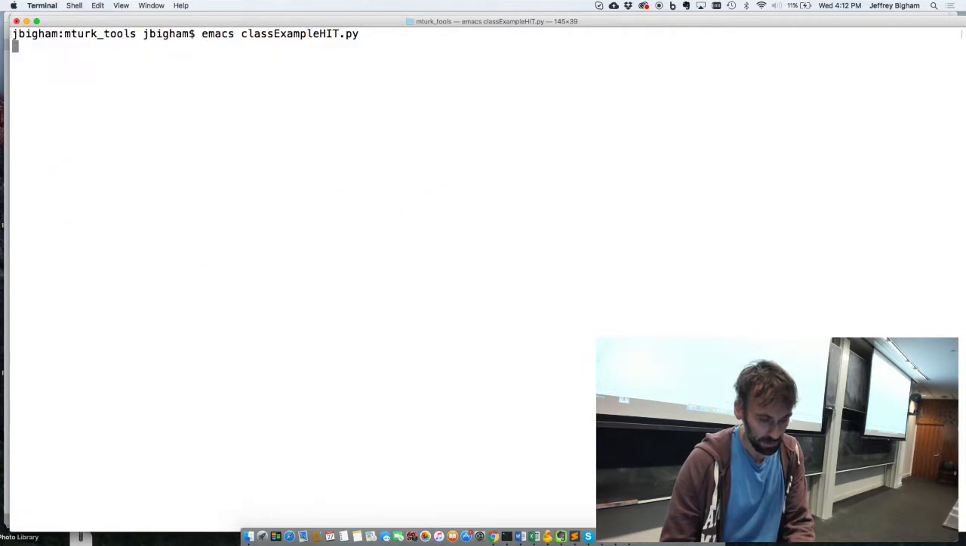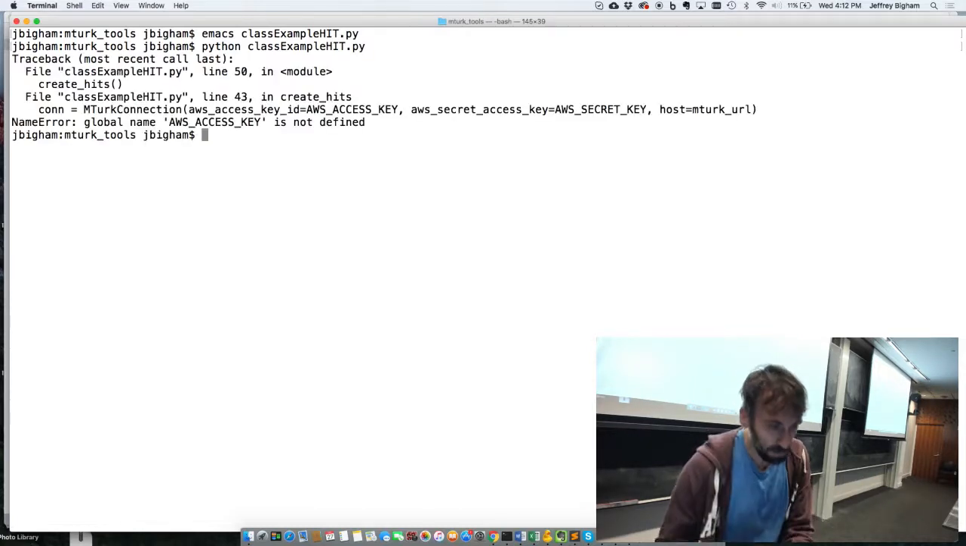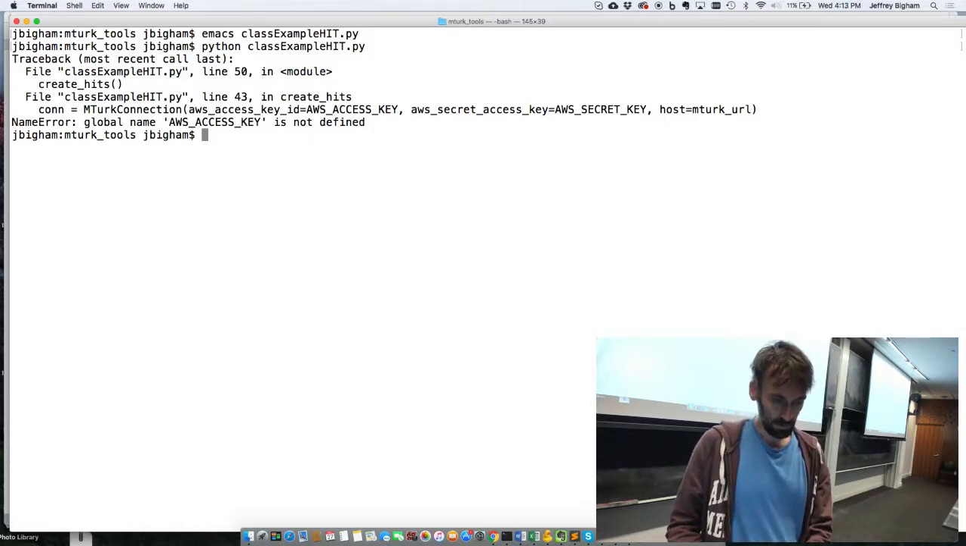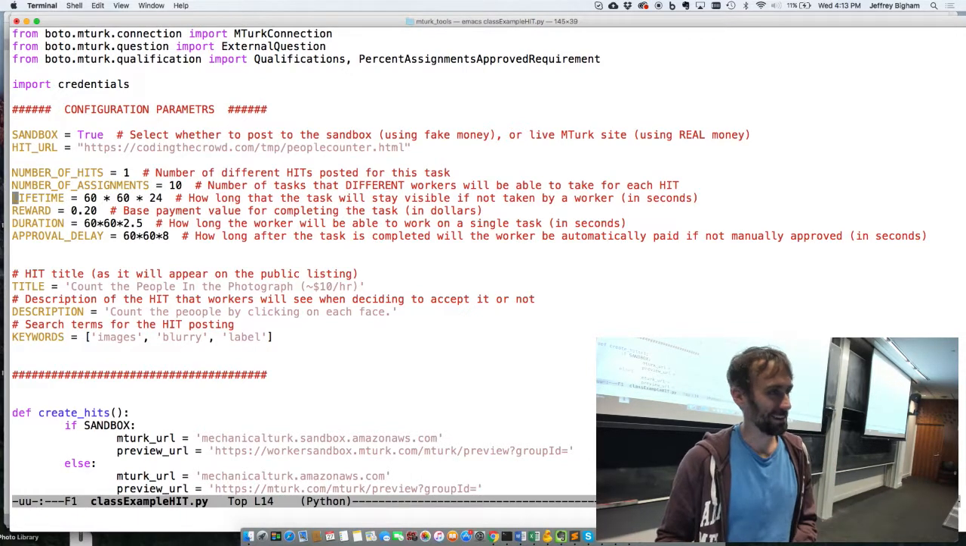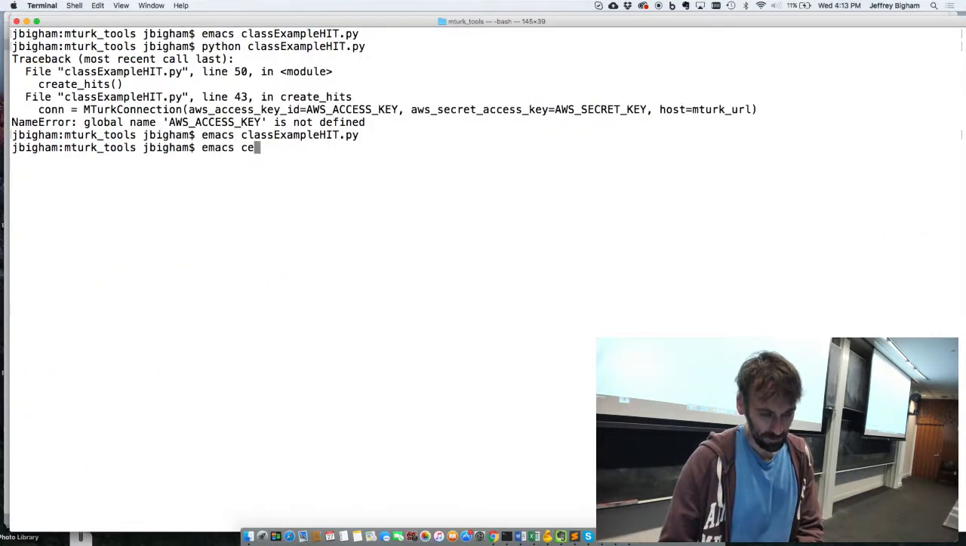I wonder if I'll be qualified to do this. Let's see. Python class example hit. Oh no, what do we do? Oh, access key is not defined. I thought I made it so it would be global names. Oh, I know what I need to do. I thought I had fixed this, but I need to go back. I tried to make it so that if I posted this online, my Mechanical Turk ID and stuff wasn't just online. I included this separate file, but I think I need to make this a global or something. Is that a thing?